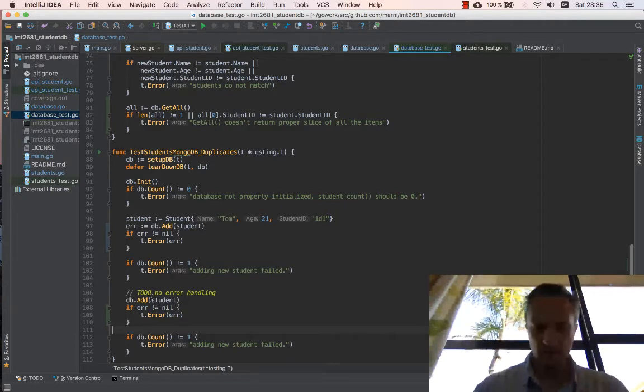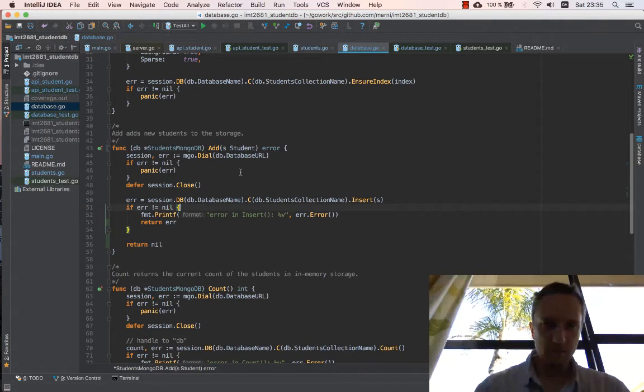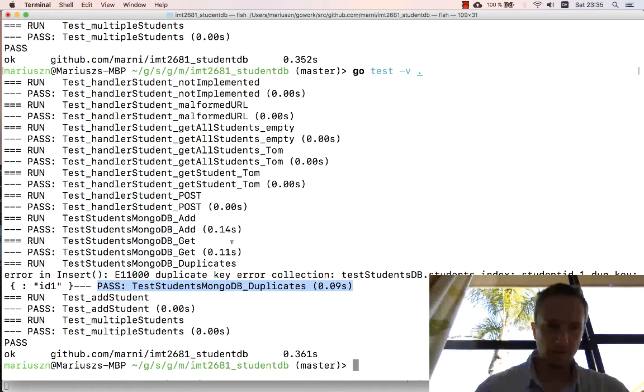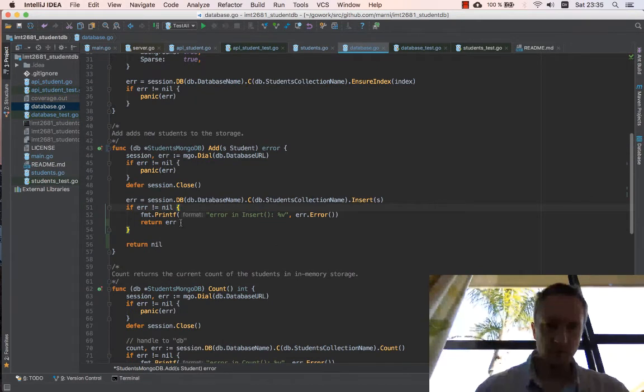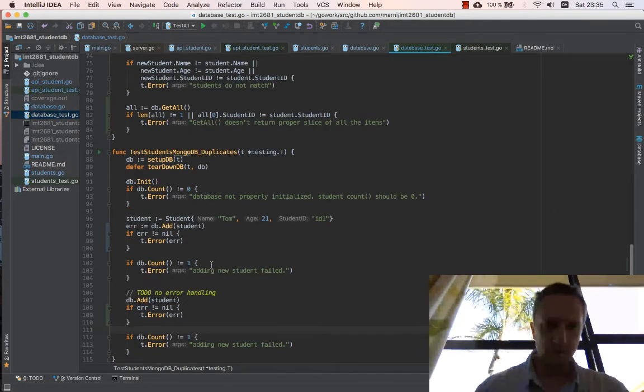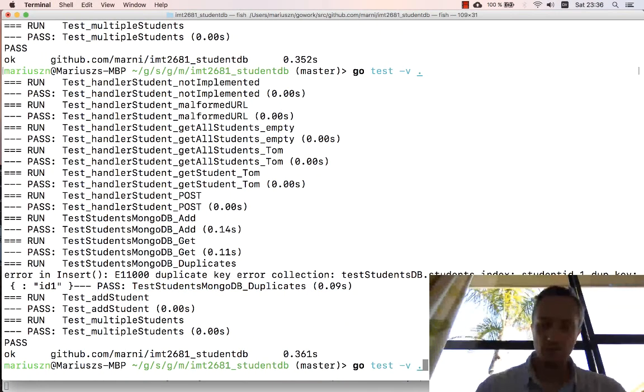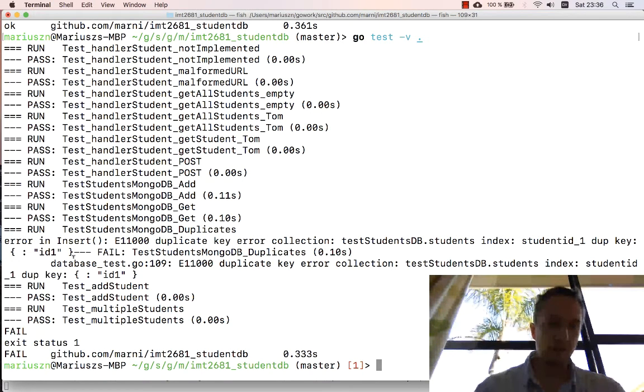Let me just check quickly. Student add. If we're adding the student, this is different than nil, yet in the test, we forgot to actually catch it. So the problem was that I want to catch this error and handle it in the test, right? I want the test to fail right now because I want to catch that adding a duplicate causes the error to happen. So all I want to see is the test actually failing. And I do see it now. I see that the test fails.